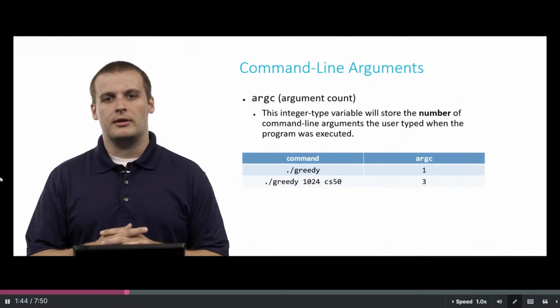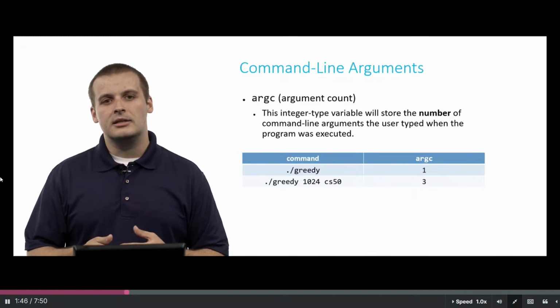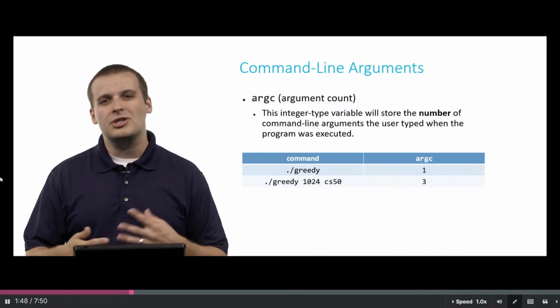pretty useful things to work with. argc stands for argument count. And you should know, by the way, that you could call argc whatever you wanted, and you can call argv whatever you wanted. These are just conventional names that we use for them, argument count, and as we'll see in a second, argument vector, argv, but you don't have to call them argc and argv if you don't want to, but conventionally, that's what we do.